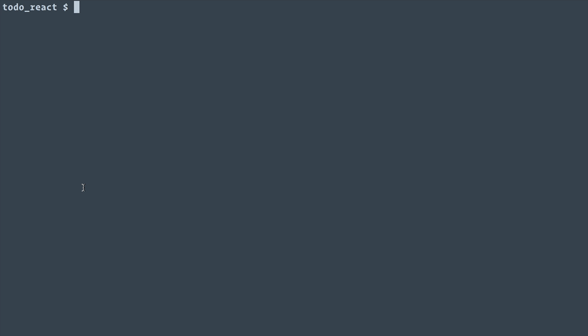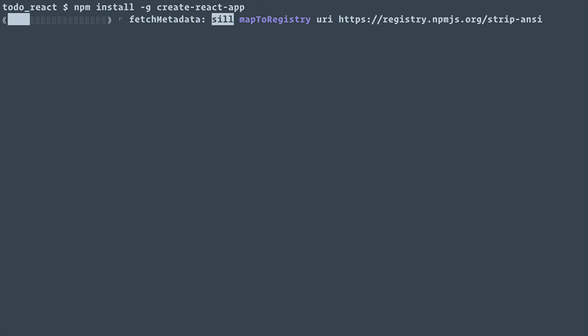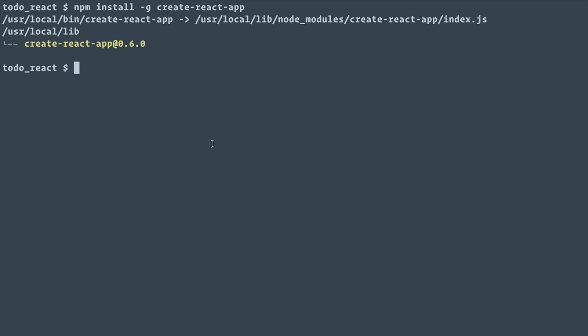I'm going to start by installing the Create React App CLI globally on my computer. And I'll do that by typing npm install -g create-react-app. And with that installed, I can use it to create my application. So I'll type create-react-app, and I'm going to pass it the directory that I want my application to go in. Since I'm already in that application, I'll just use a dot.